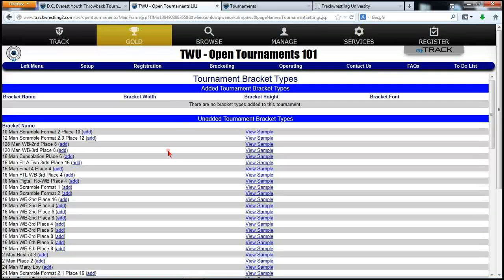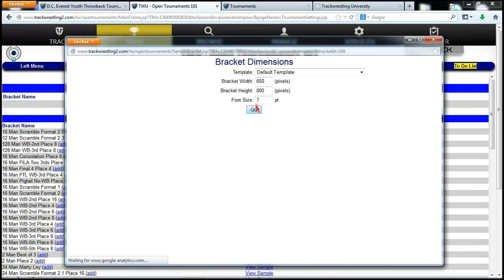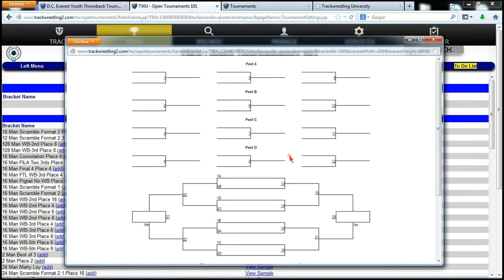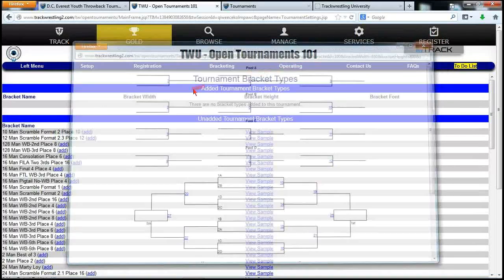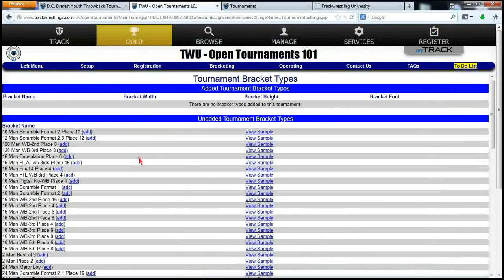So if you ever think, wait a minute, I thought I used this bracket before, it could be that you're in an open tournament now and maybe you had a predefined before. But you can view any of these by clicking on the view sample. It just opens up, of course, and I can view that sample and take a look and find the bracket that I want. And then to add a bracket, I'm just going to add a couple of these to my tournament.